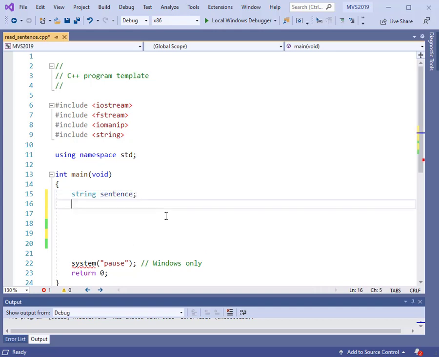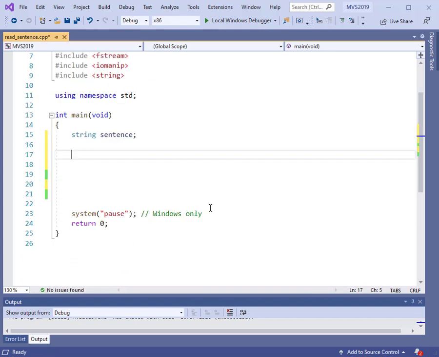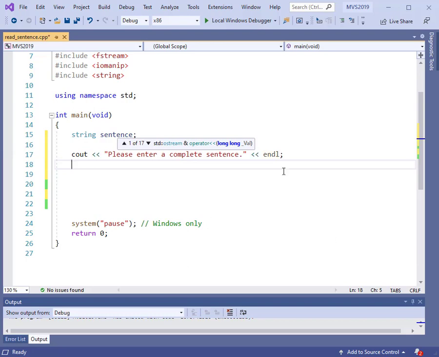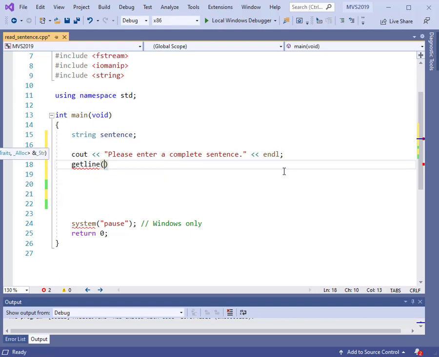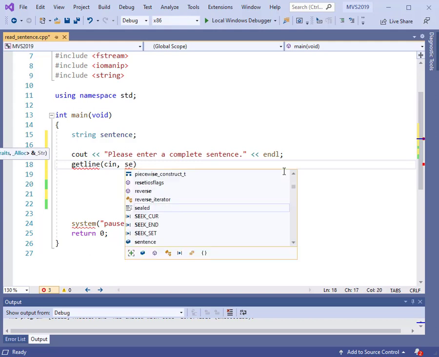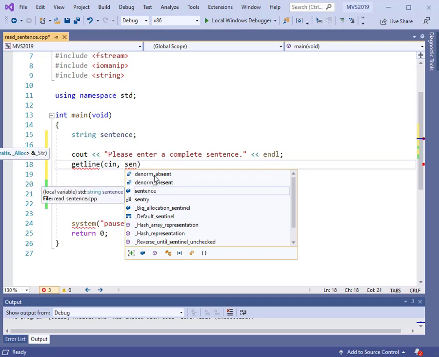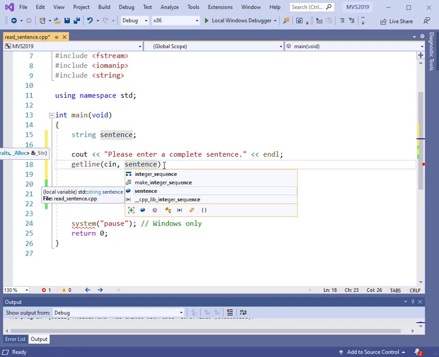Okay, and then if I want to read that in, then let's write a prompt to the screen. Cout, please enter a complete sentence. So that'll be our prompt. Put an endl here. And then, in order to read in the sentence, we use getline. Getline has two arguments. The first one is the input source, which is our default input, and that's from the keyboard, cin. And then the second argument is the actual string variable that we declared up above, and that's just sentence. Okay, and a semicolon afterwards.